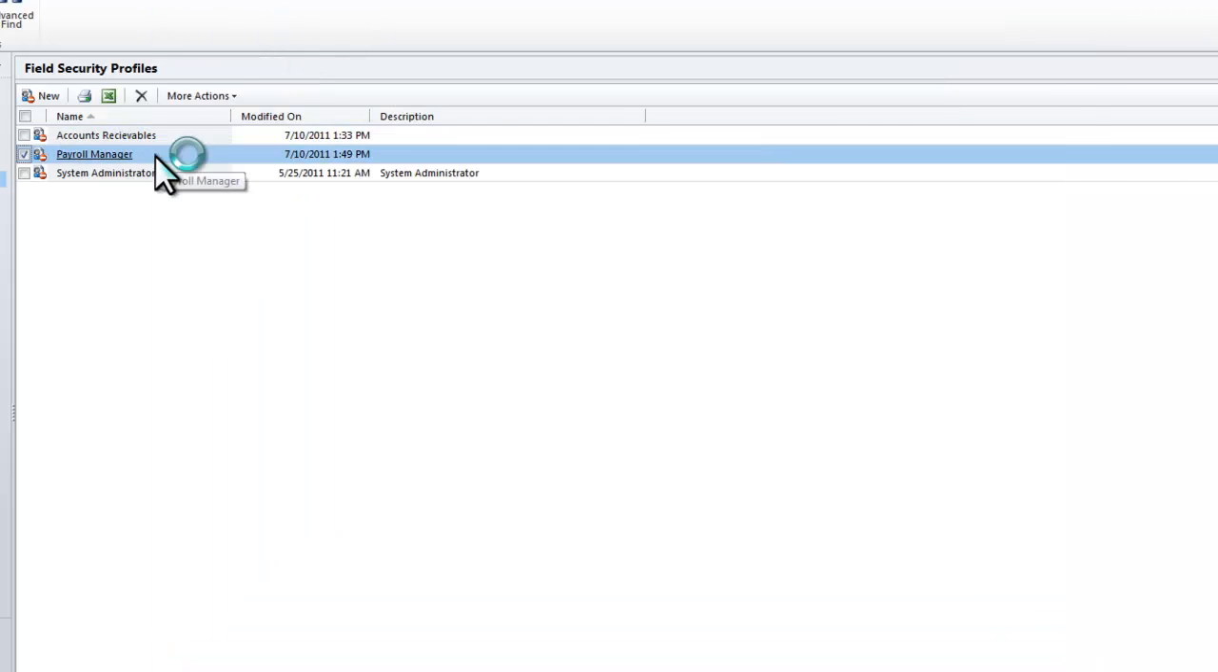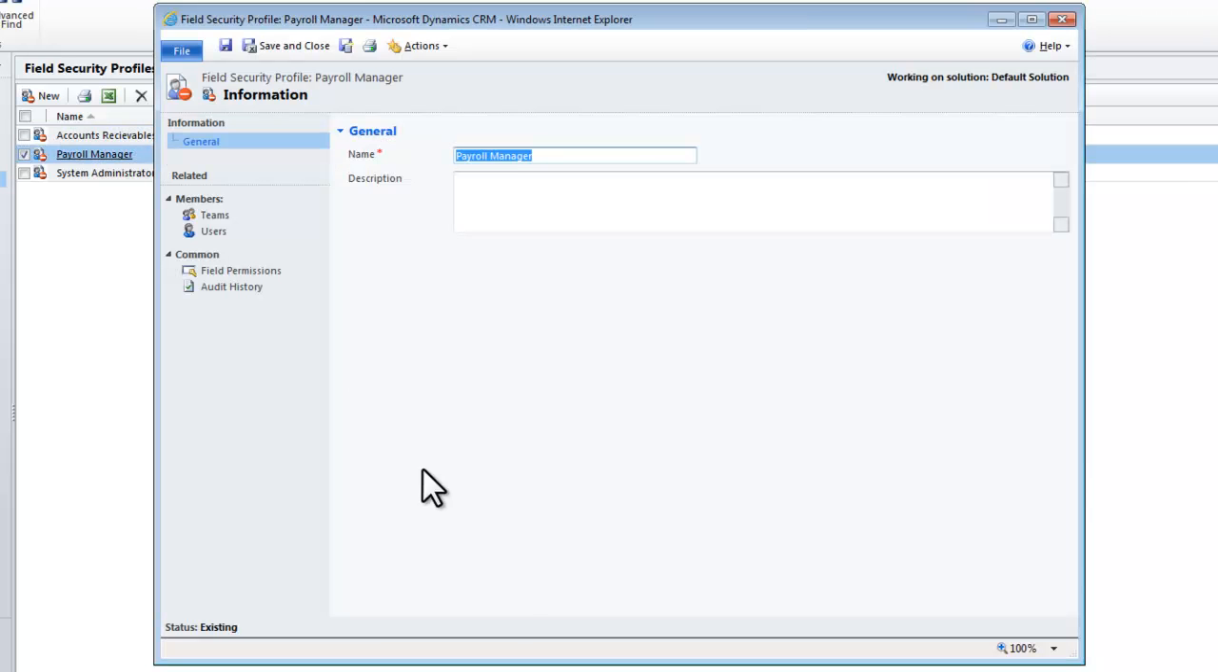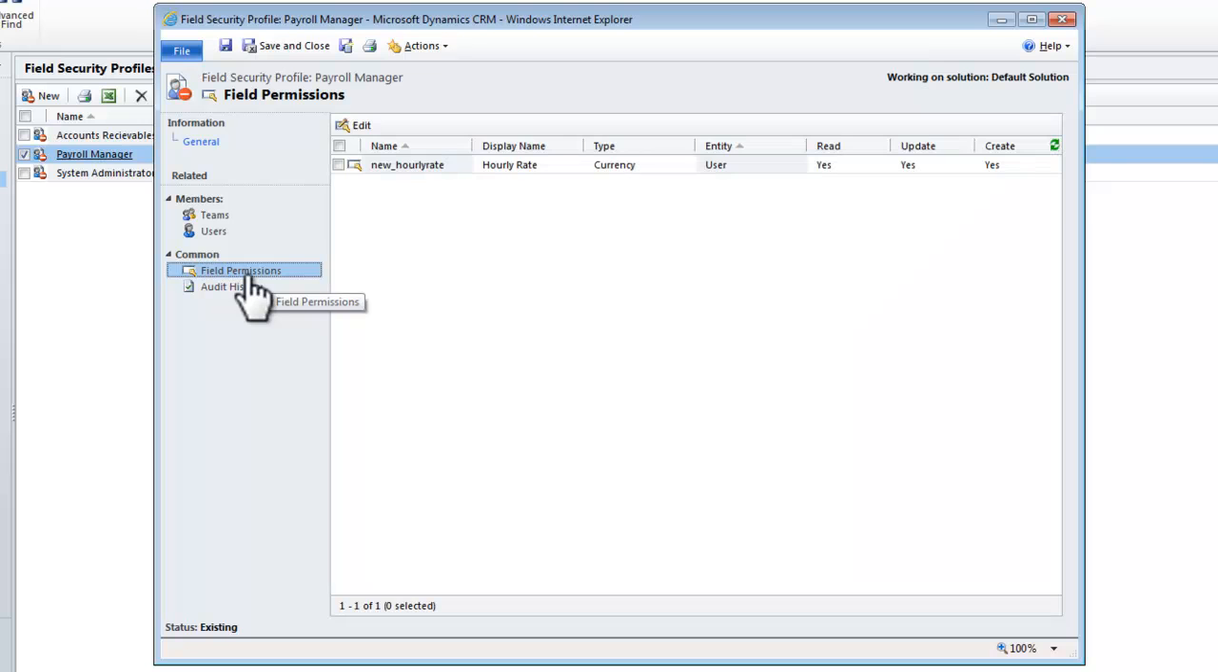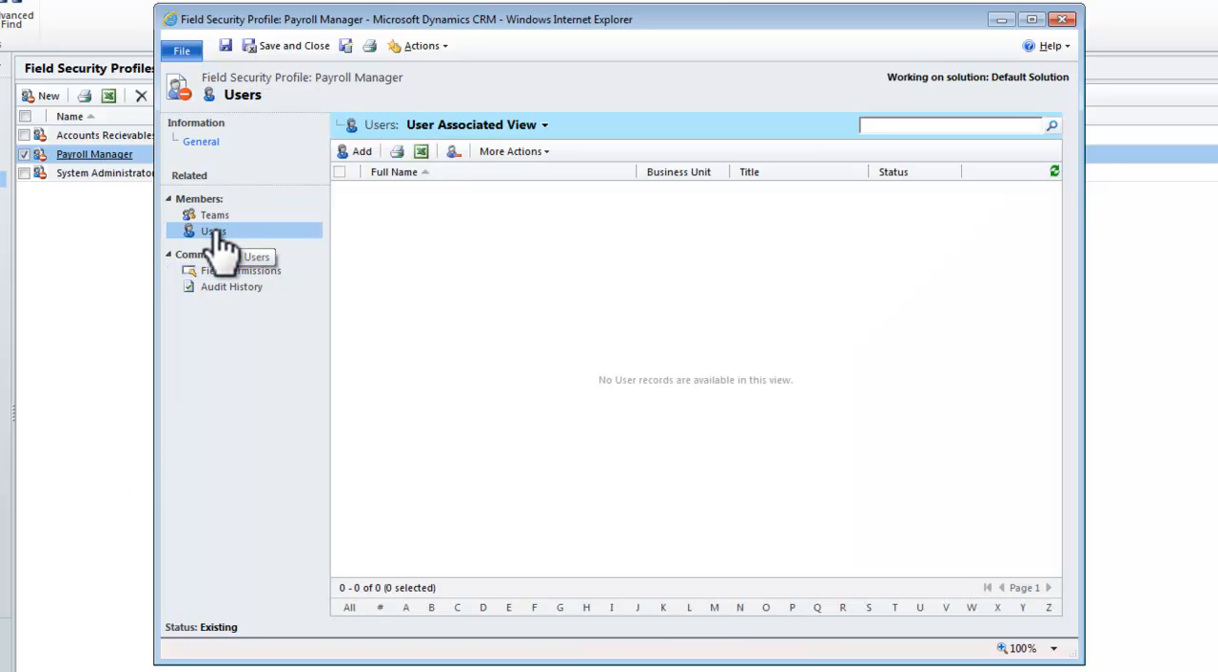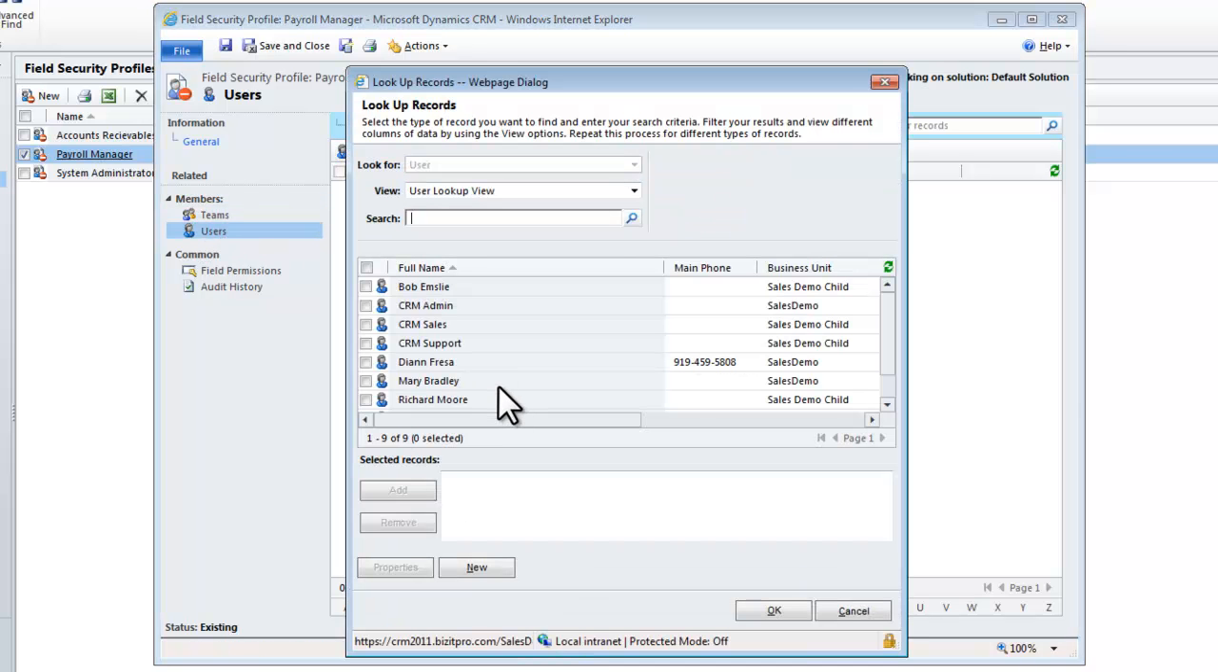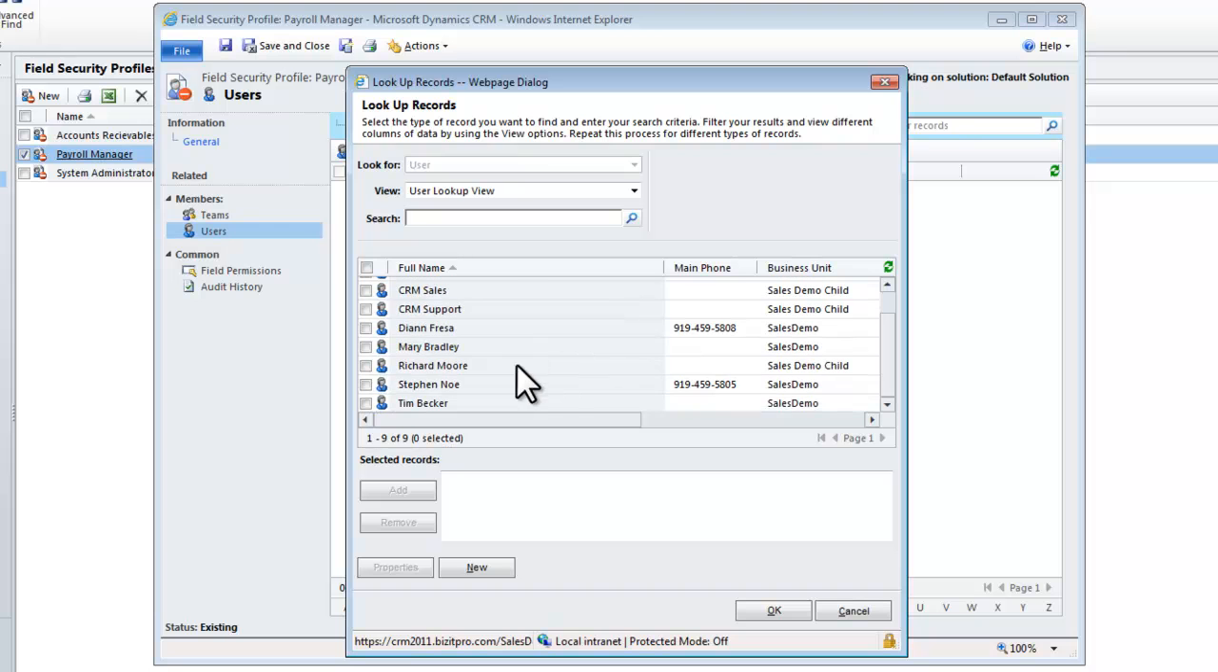Next, we want the payroll manager to be able to update the information. We've taken care of that in our field permissions, but we need to go back and assign users to this as well. So I'm going to go ahead and add myself as the payroll manager.